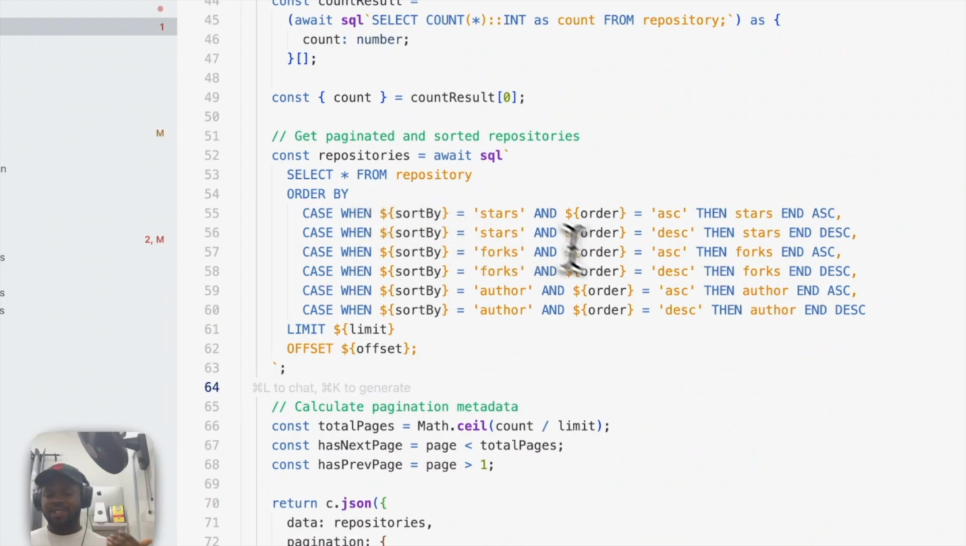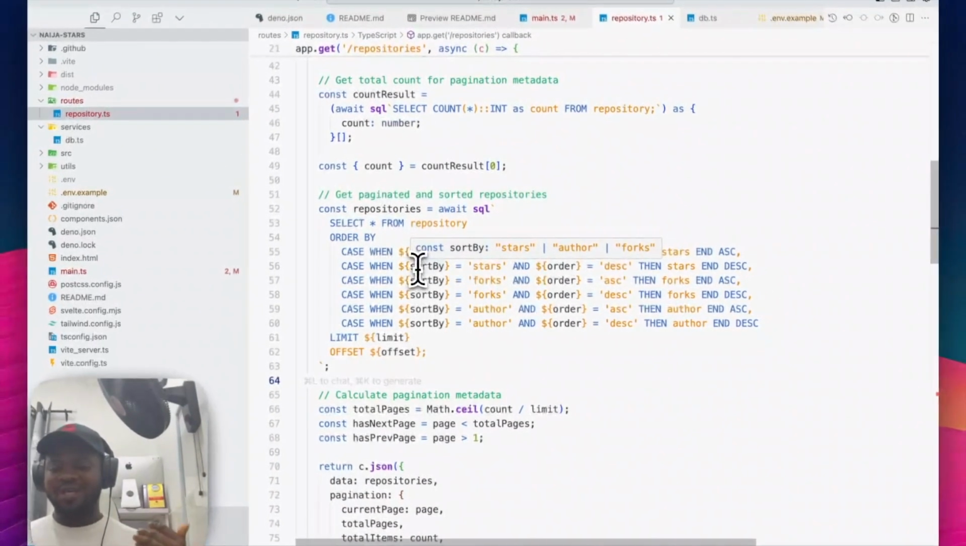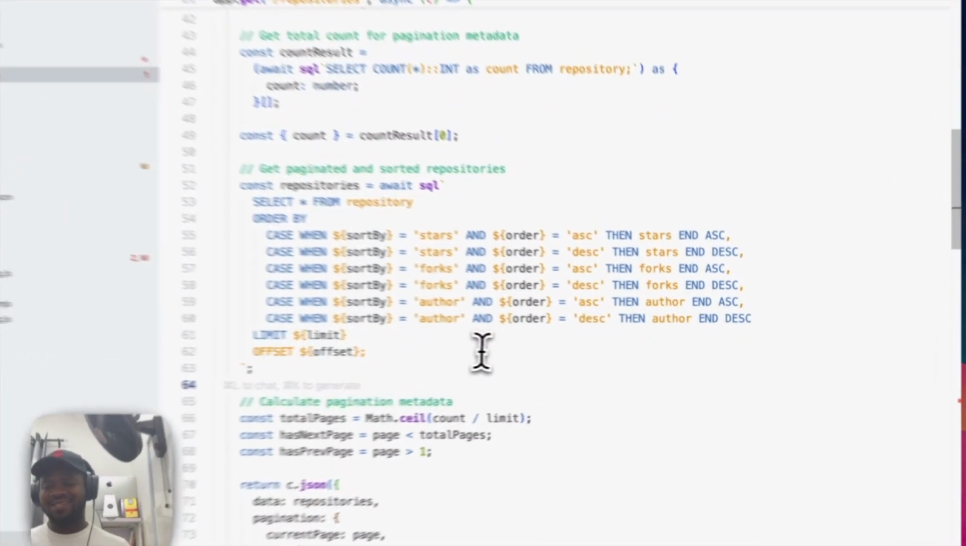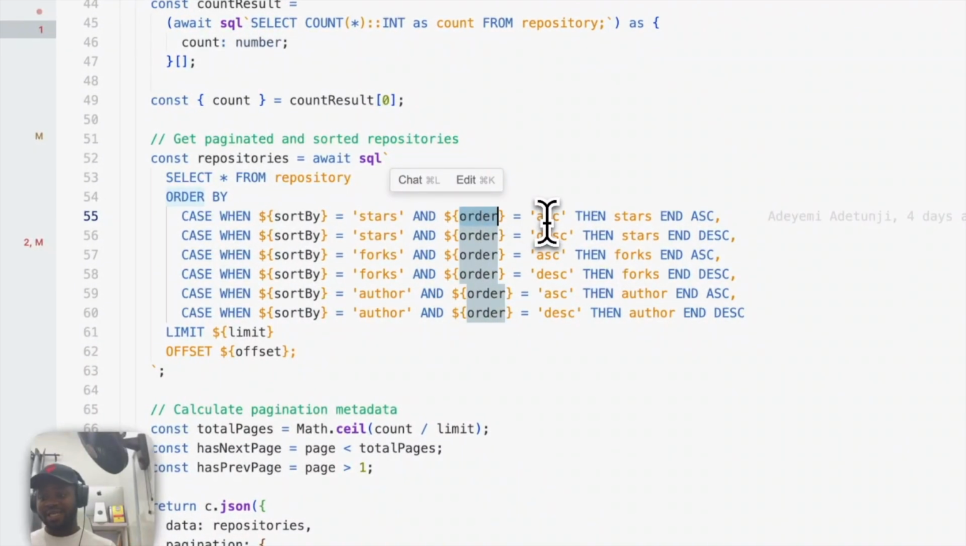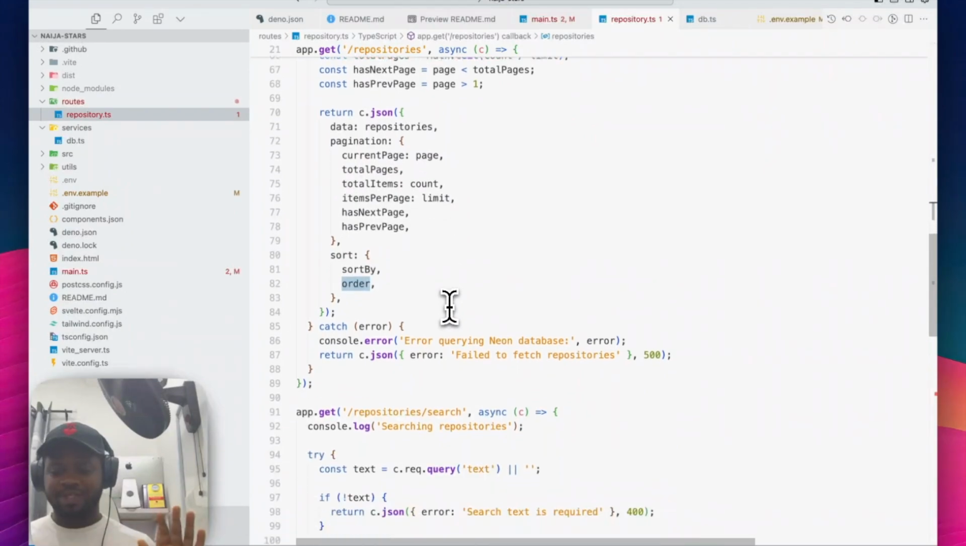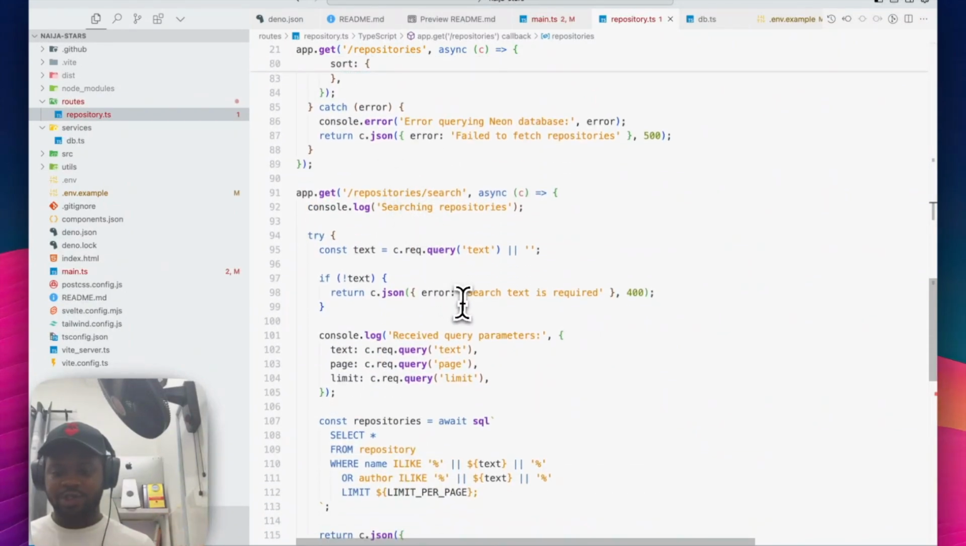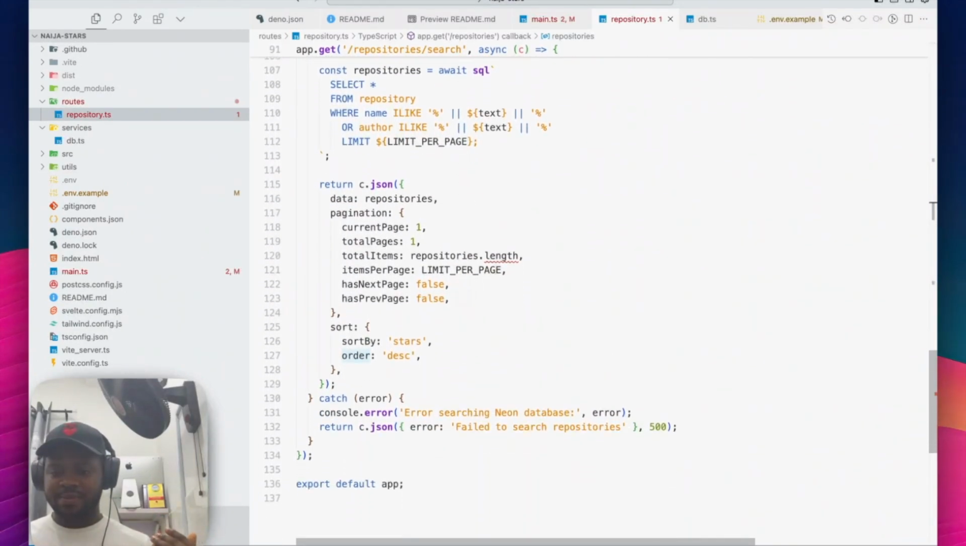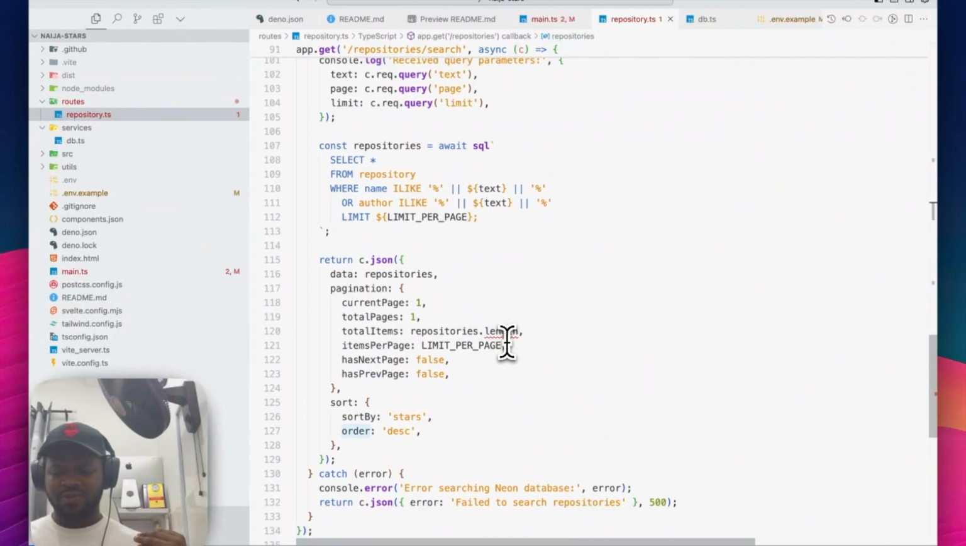Obviously, it's not scalable if you want to add more and more sort keys, and you want to make the order dynamic, right? But anyways, it works. The pagination works out of the box. This is for search, practically the same thing. Obviously, we need to fix these types here, but it's not really complicated.